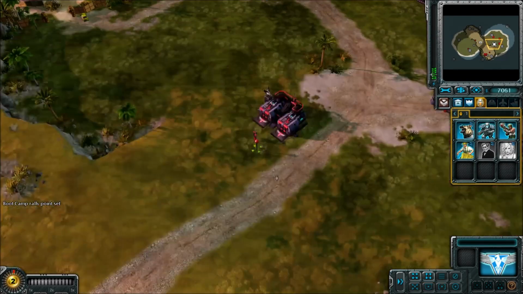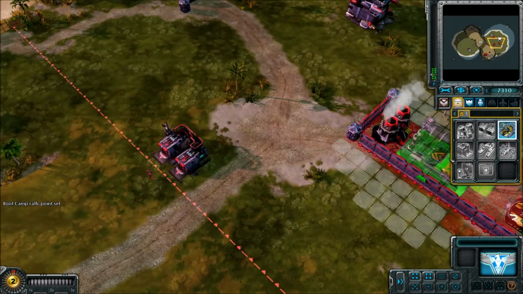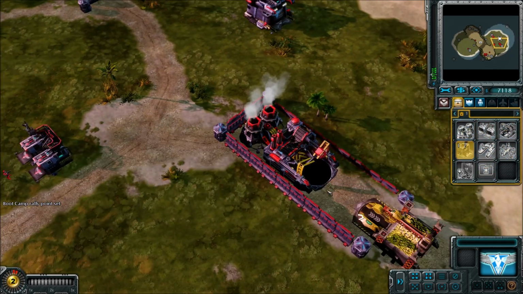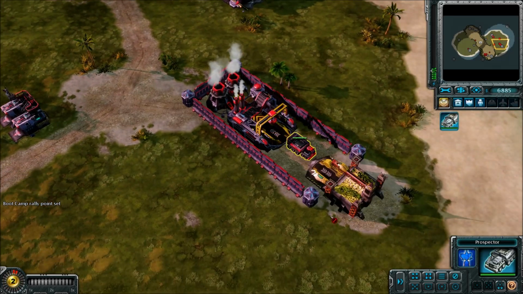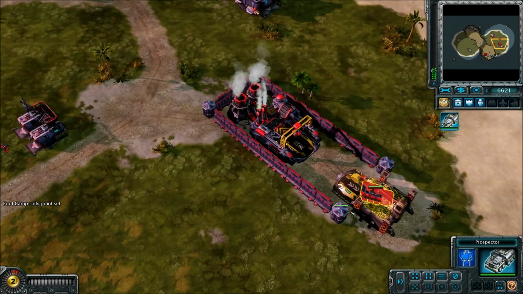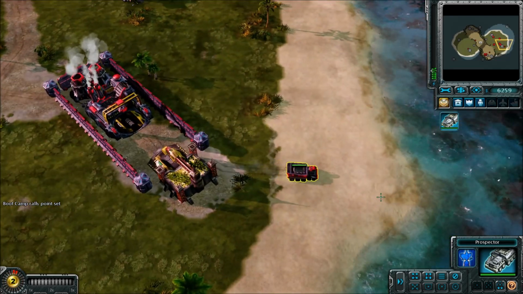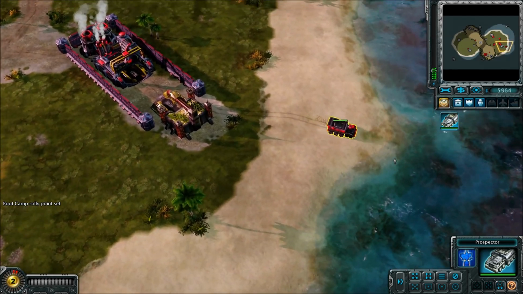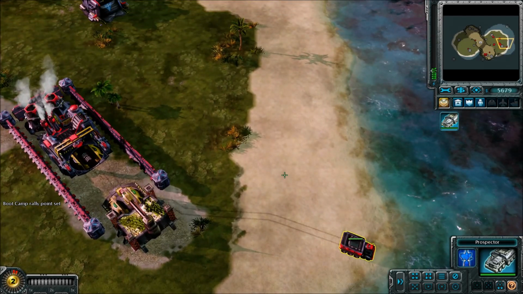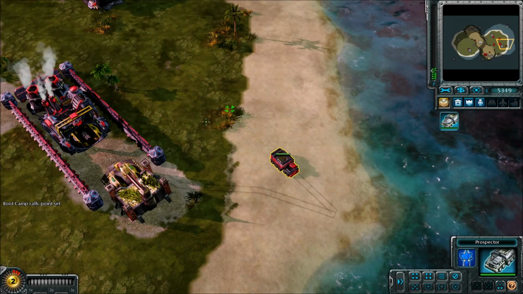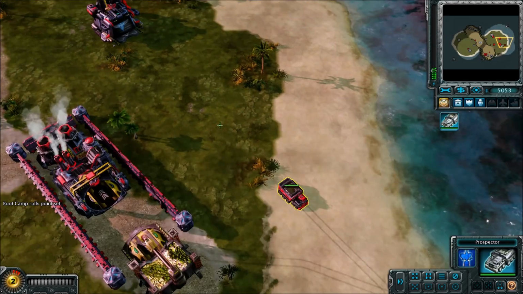That's for this. The D button is for reverse move. I'll show you. For example, there are units which can fly backwards or move backwards. It's activated with the D button. As you can see, it drives backwards.